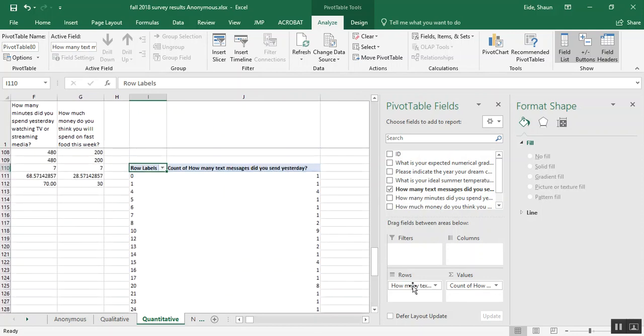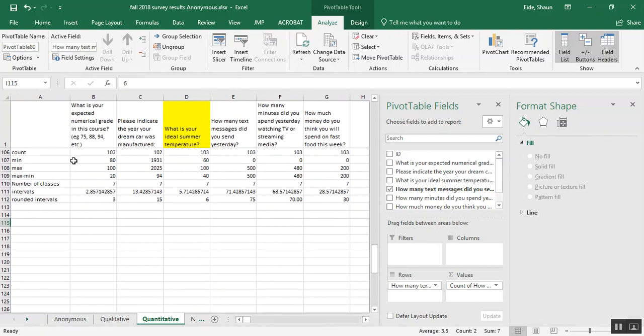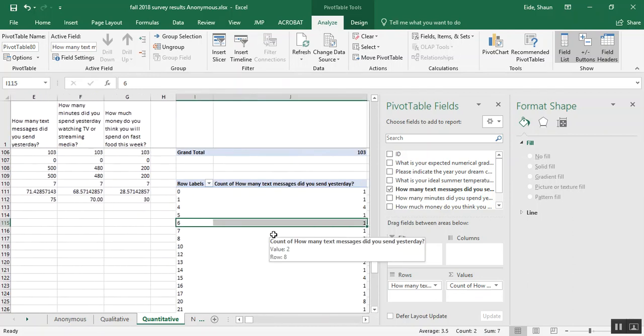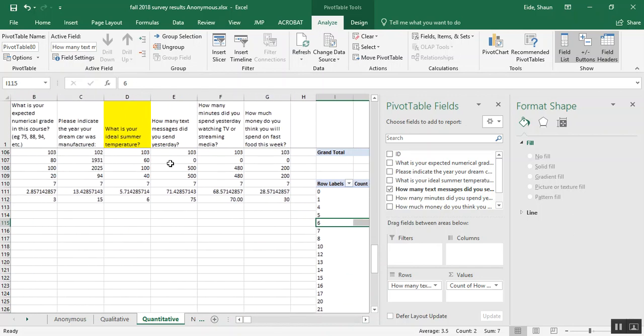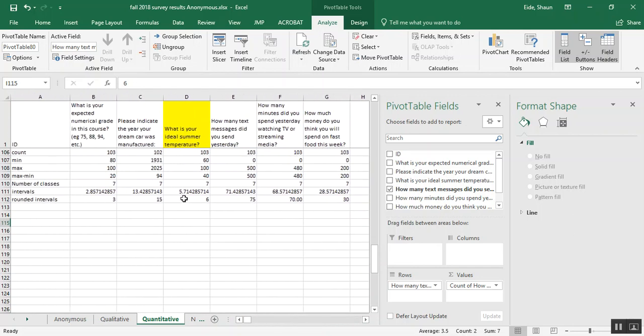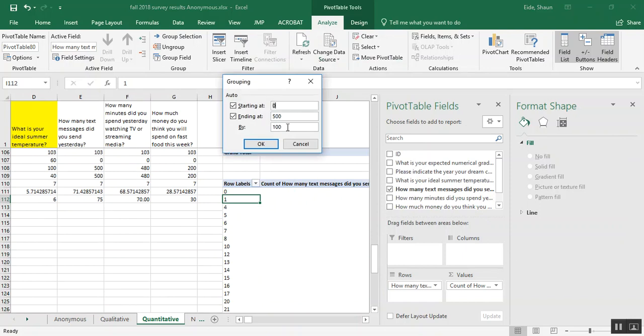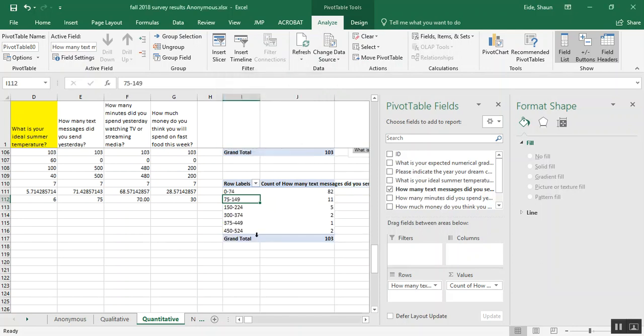Okay. And then I'm going to click on this. And looking at here, okay, how many text messages did you send yesterday? We want an interval of 75, and we want a total of 7 classes. So we click on this, and we right click, group, 0 to 500 by 75. Okay. And so it goes 0 to 74, 75 to 149, and so on.